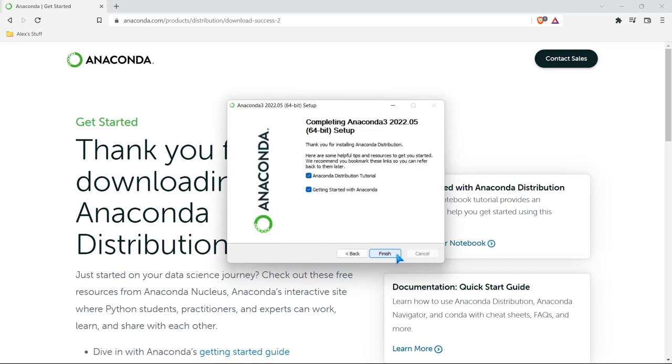But if you want to, you can have this tutorial and this getting started with Anaconda. I don't want either of them because I don't need them. But if you would like to have those, keep those checked and you can get those.